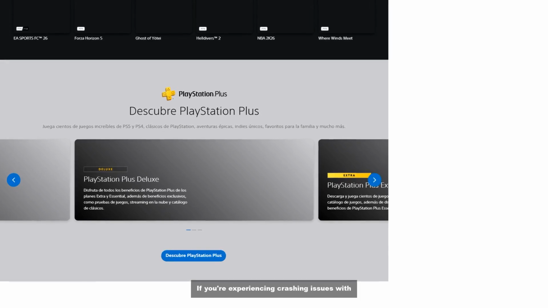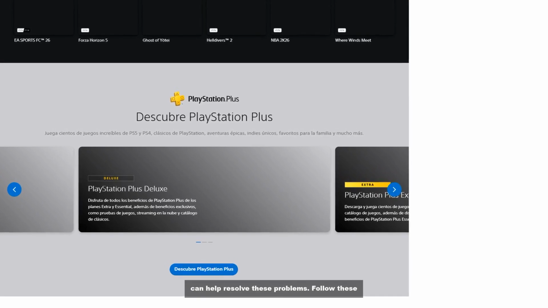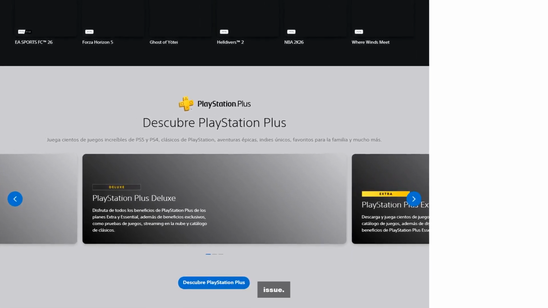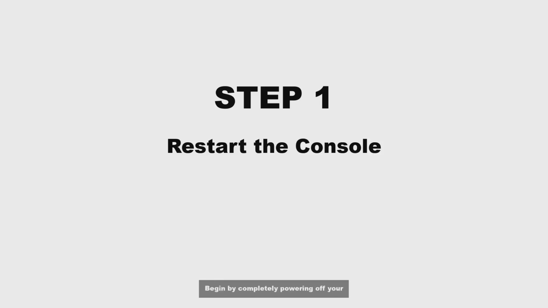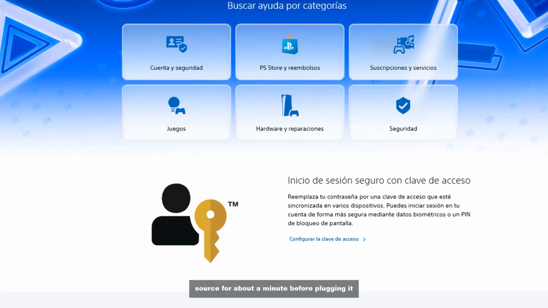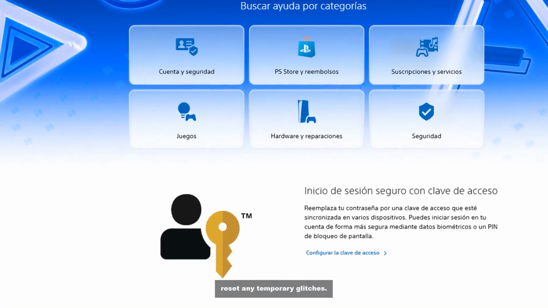If you're experiencing crashing issues with your PlayStation 5, calibrating it properly can help resolve these problems. Follow these steps to troubleshoot and potentially fix the issue. Step 1. Restart the console. Begin by completely powering off your PlayStation 5. Unplug it from the power source for about a minute before plugging it back in and turning it on. This can help reset any temporary glitches.